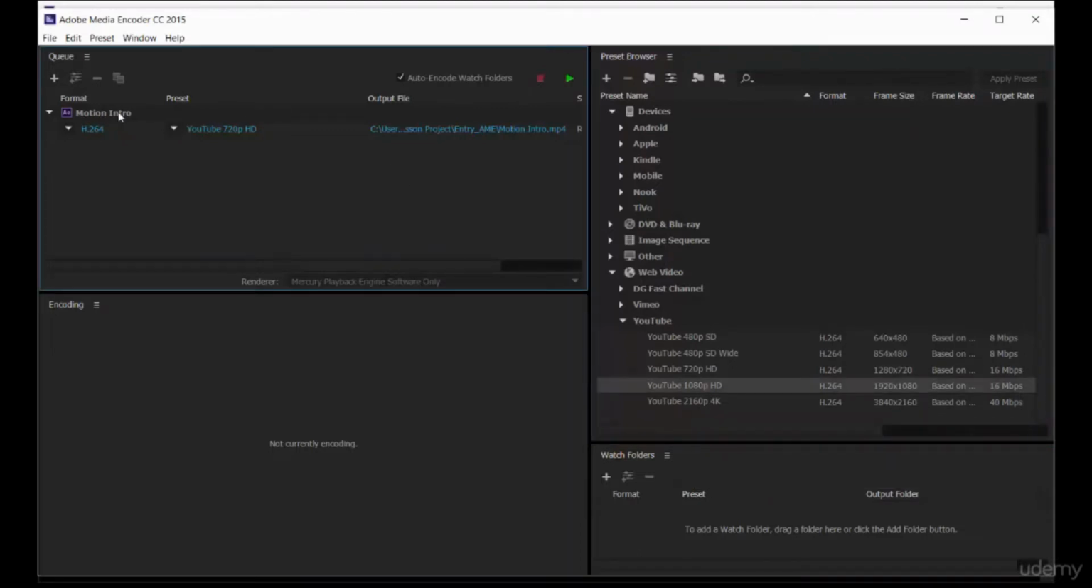I will choose my motion intro and double click at 1080. Now notice what happened. It did not remove the 720, it added another one. So actually, if I press the green button here to start the rendering, it will give me 2 MP4s that I can use later on. But let's delete one of them. To delete one, you just select it and press the minus over here.